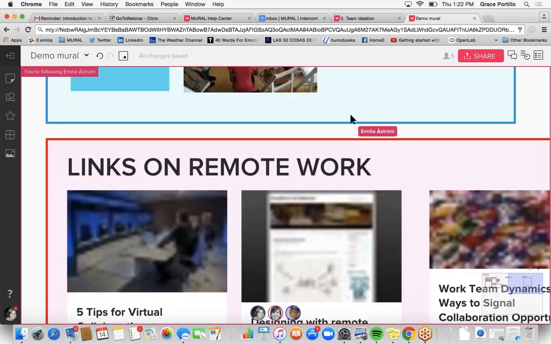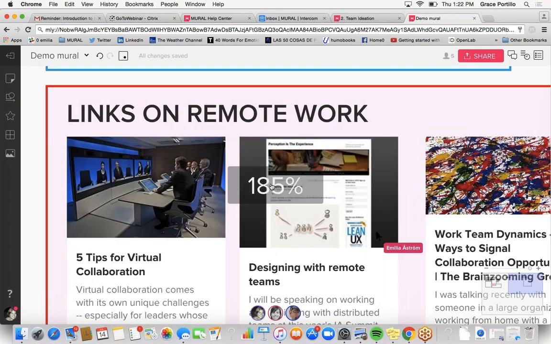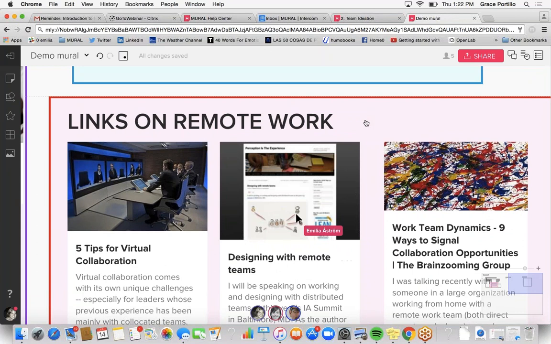To exit the following feature, you can zoom out a little bit and you will have control of your screen again, as you see. I just moved that.